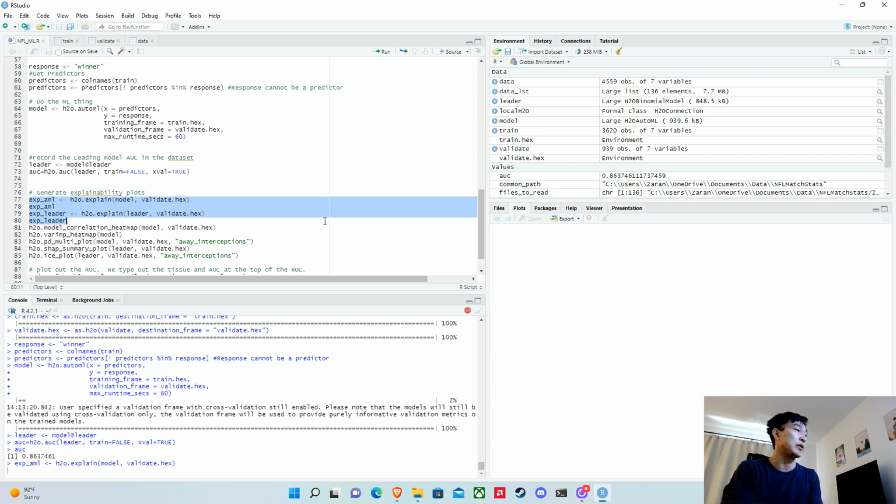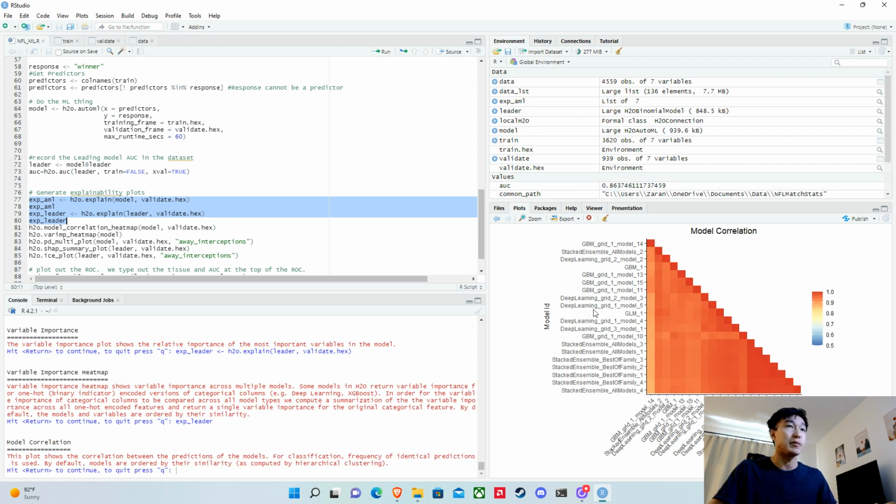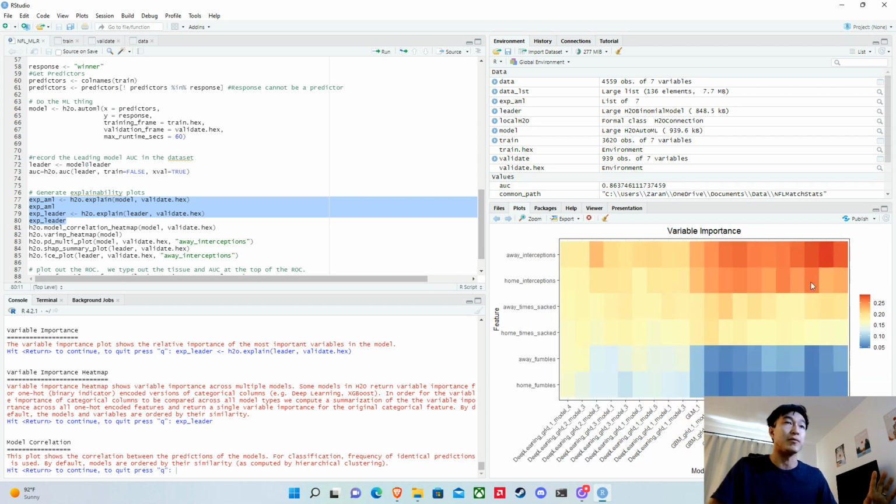So let's look at the explainability plots to see which variables are the most contributing factors to whether we can predict if an away or home team wins or loses. Okay, so I'm going to run AutoML explain and create some plots. This is the model correlation. It looks like GBM usually does the best. Okay, variable importance. This is very interesting. The deep learning models didn't perform as well, but you can see here for the general linear model and all the gradient boosted machine models that the away interceptions and the home interceptions seem to be the most important thing in determining whether a team wins or loses.